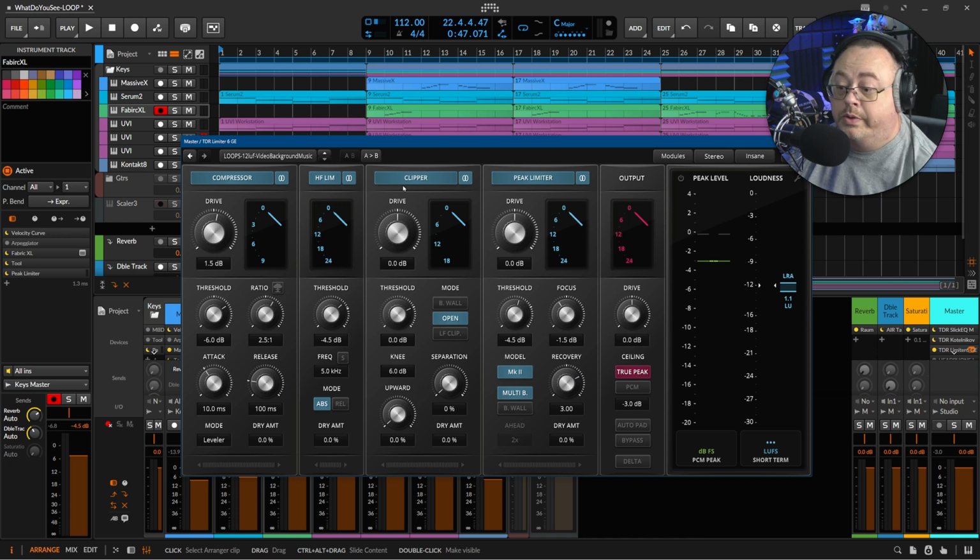But hey, like I said, you do you, bro. Anyway, new upward knob right here. You can turn that up, get more upward drive into that clipper. Kind of like upward compression, kind of push it up a little bit more. And anyway, that should help the clipper out.